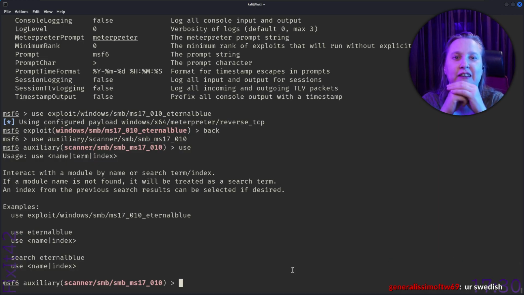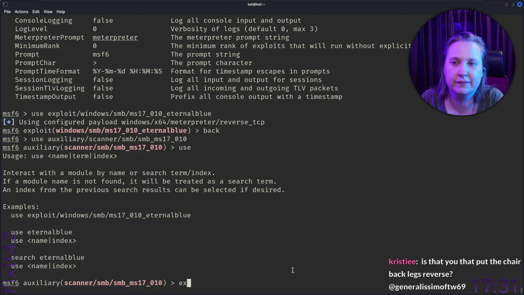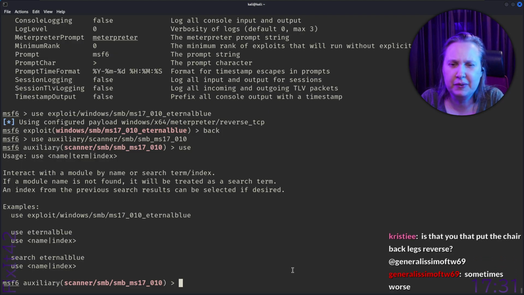My cheeks are getting tired from smiling too much. That's your fault, and I like it. So, if we do exploit instead. And I'm not following the instructions. Christy says, is that you that put the chair back legs reverse? Generalissimo4069 says, so apparently we're supposed to type. Sometimes says worse.